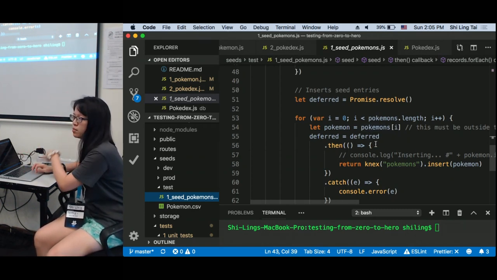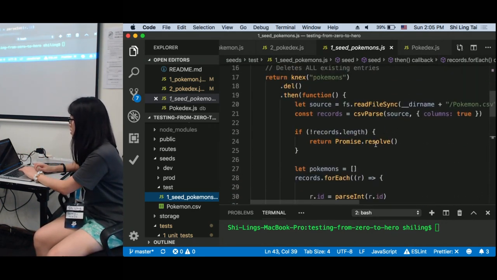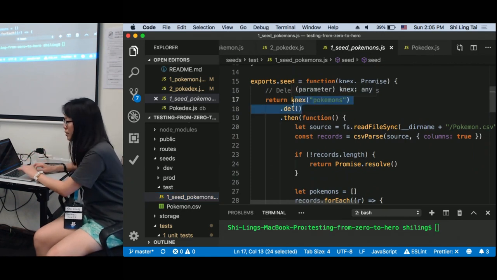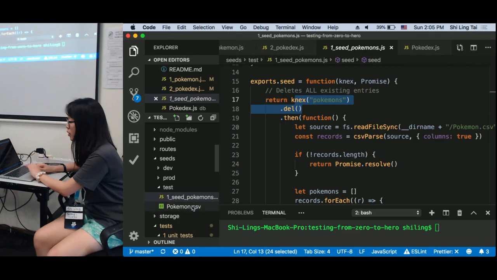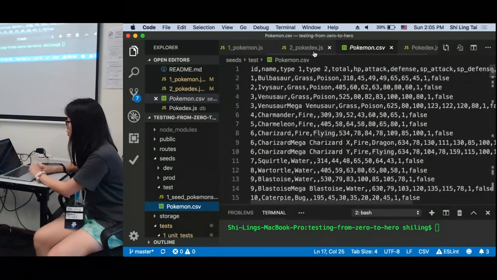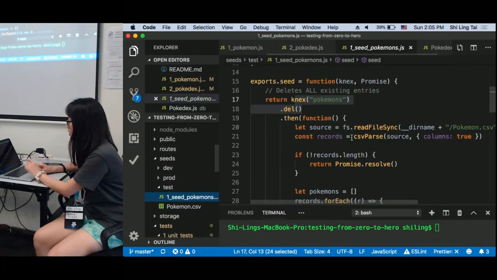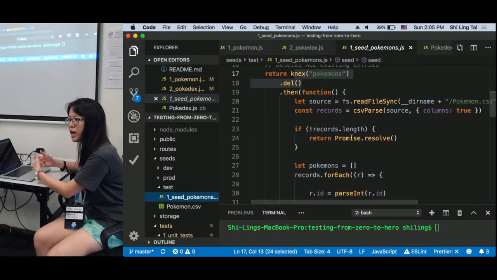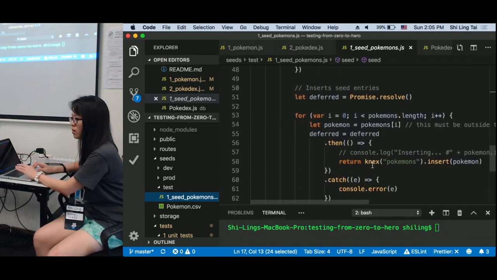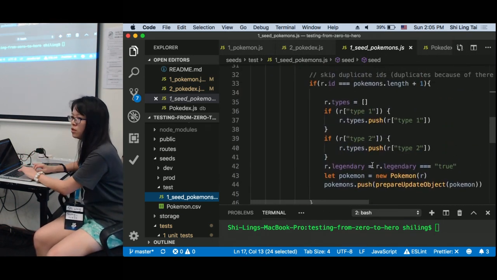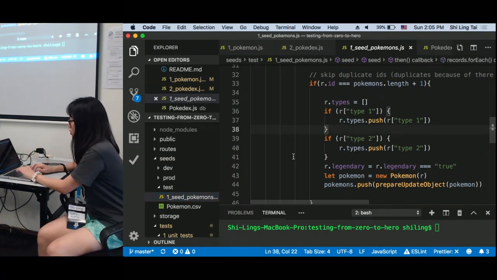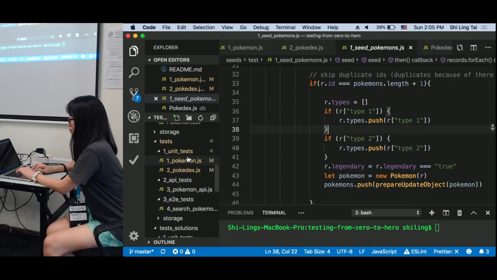Into the seeds.js, I'll just briefly explain it. What it's going to do is go to the Pokemon database, delete everything, and then read your Pokemon.csv file, which has a lot of Pokemons, but just your first gen Pokemons, and then it's going to start reading your CSV line by line and inserting it. So then we get all Pokemons. And every time you run the seed file, it's just going to drop everything and seed it over and over again. So let's try writing some API tests.